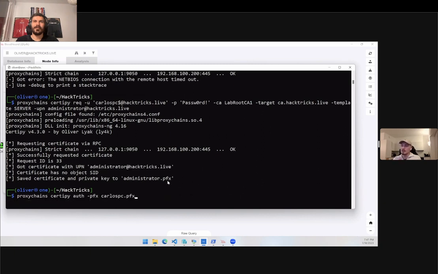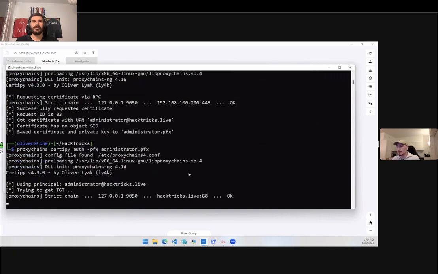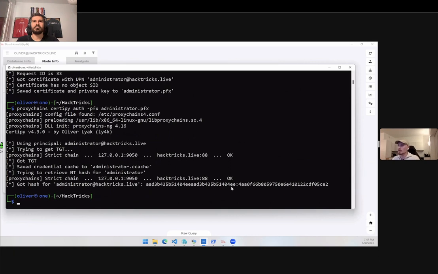But this time, since we have some identification inside the certificate, what Certify will do is it will try to extract it and then guess where it should authenticate and with what user. So we don't have to specify the user and domain anymore. So let's try to authenticate. And we got the NTLM hash for the administrator. Awesome. So this might seem like, okay, what can we do with that? But let's just try to authenticate with Win Remote, for instance.